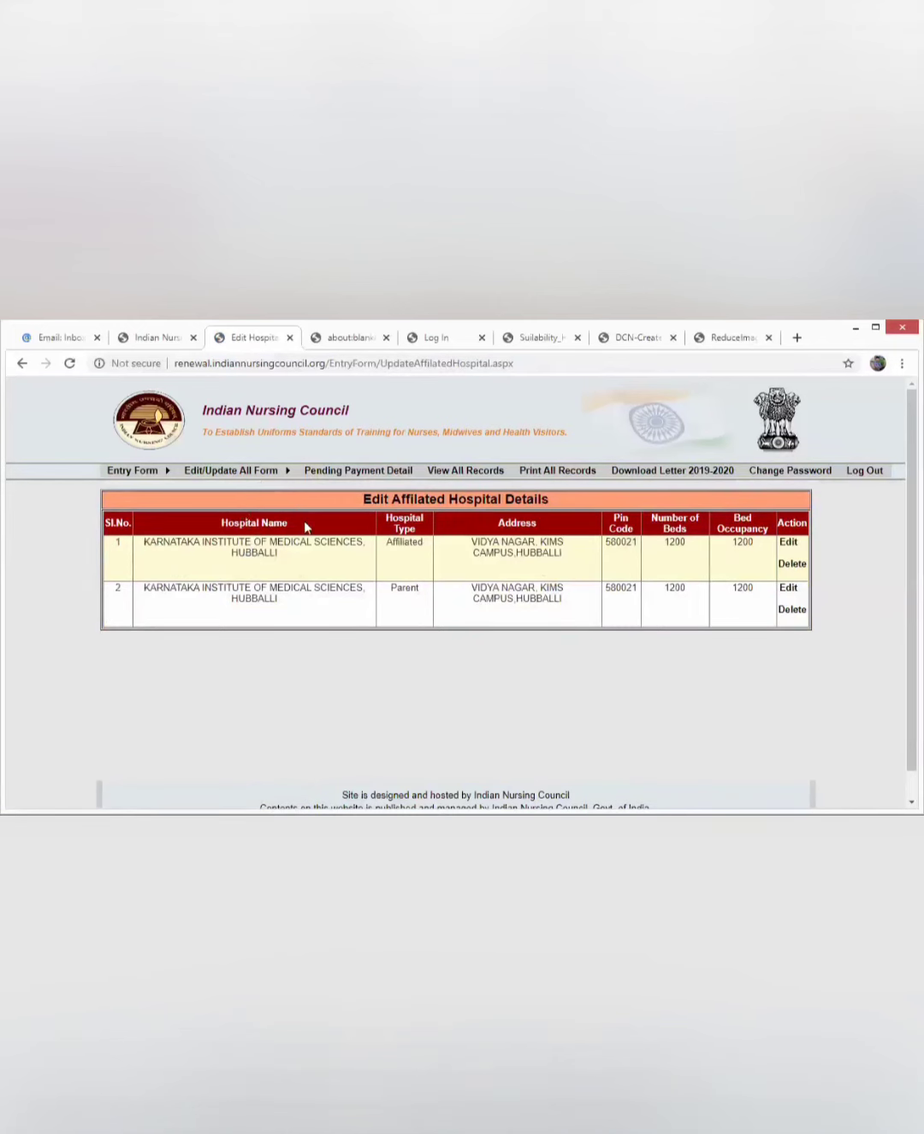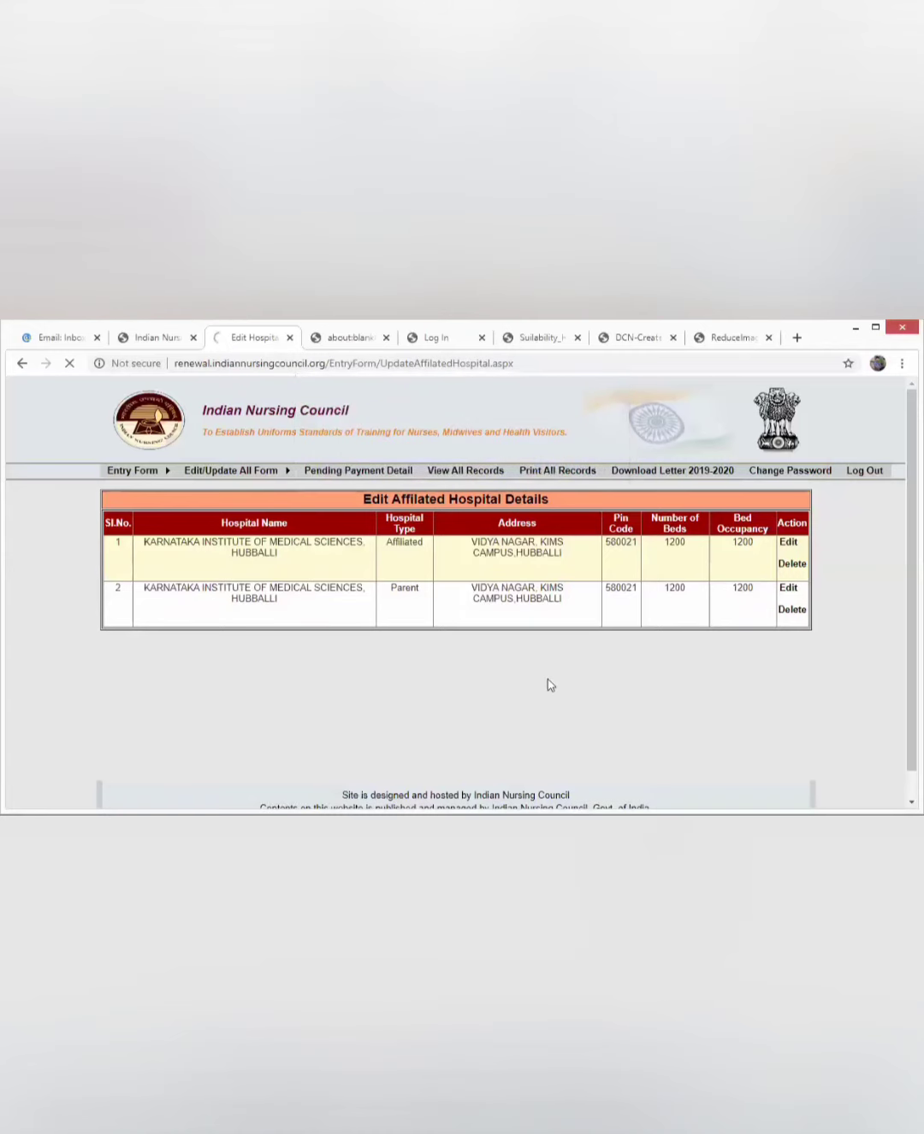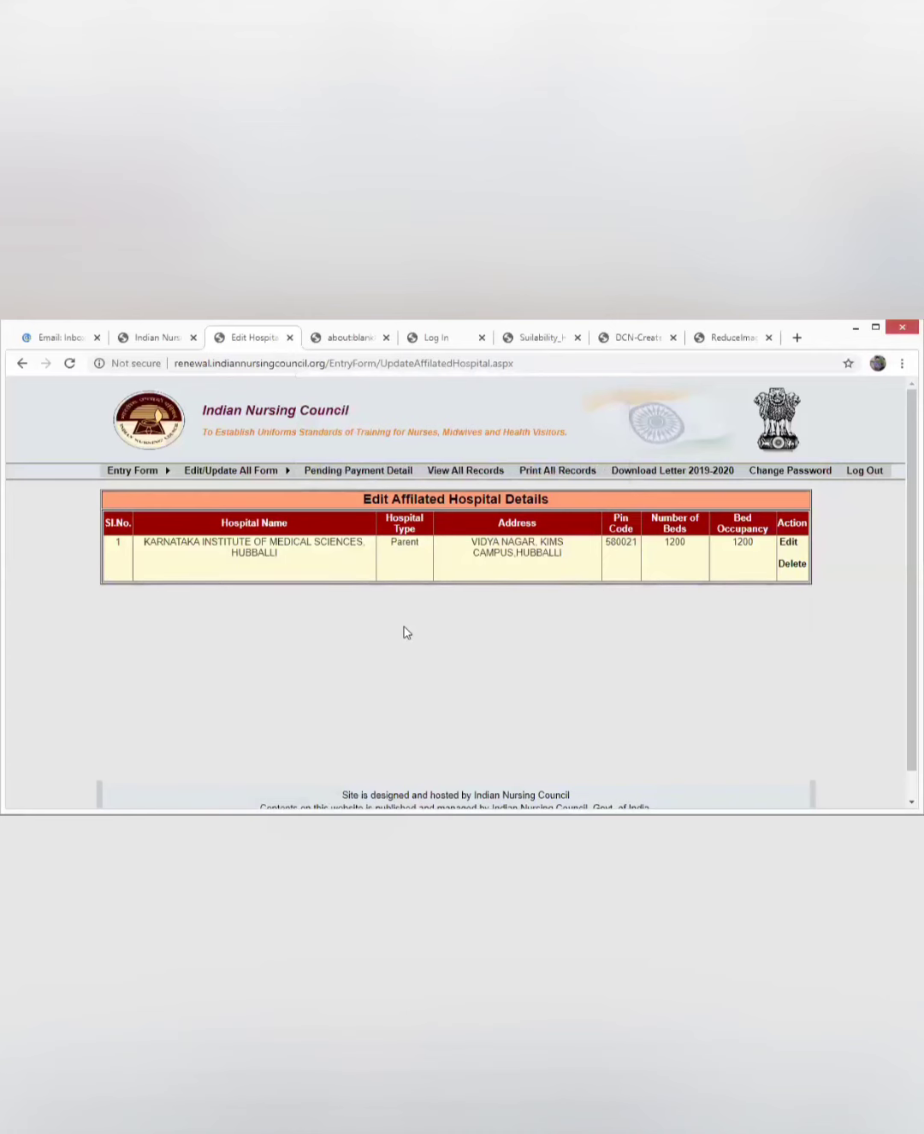One is written as parent and one as affiliated. We can delete the affiliated one, because one hospital cannot be both a parent and an affiliated hospital type. So we can delete the first one, serial number 1, and rectify our mistakes. You can see delete the item. It asks us once again, do you want to delete? We say yes, and it deletes, and we have only one parent hospital, because the one shown as affiliated was also Karnataka Institute of Medical Sciences. Now let's go back to the edit and update form.